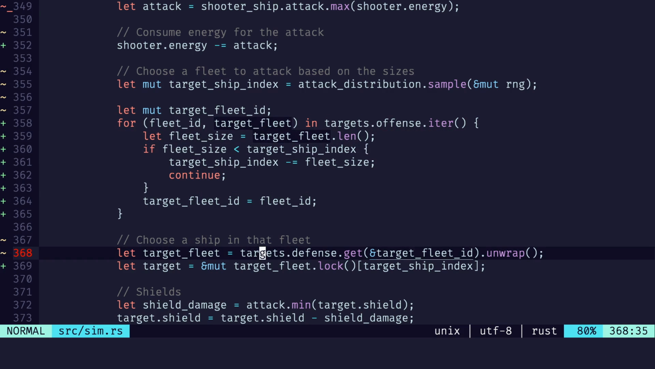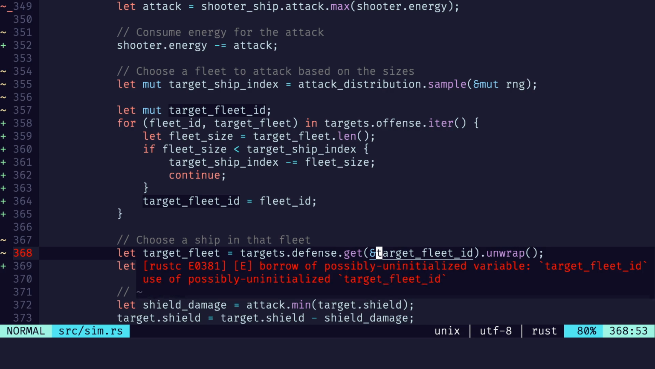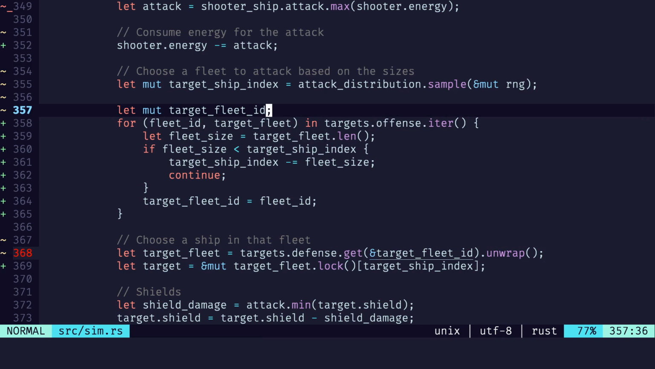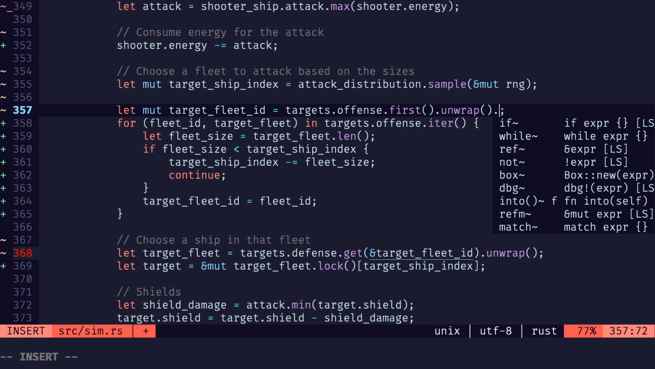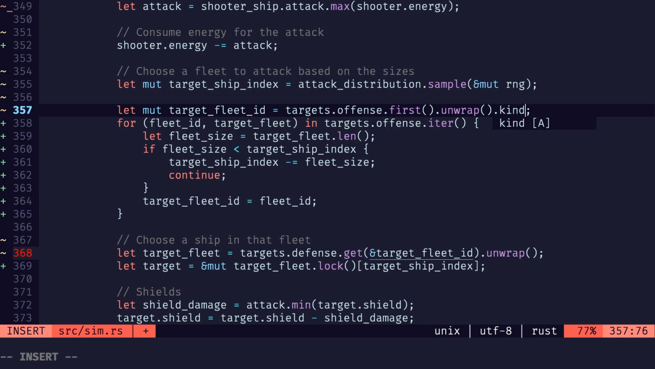Okay, this, yeah, I saw this coming. This might not get initialized. I don't think that's actually possible. I think it'll always get initialized, but Rust wants to make sure that it's always going to have something. So let's always just start it out with the first one. Targets.offense.first.unwrap.kind.